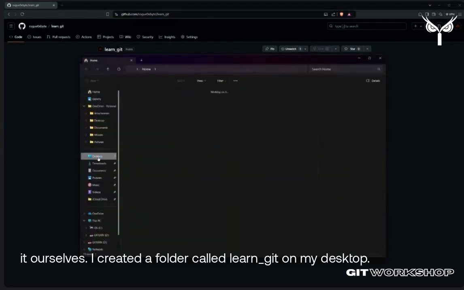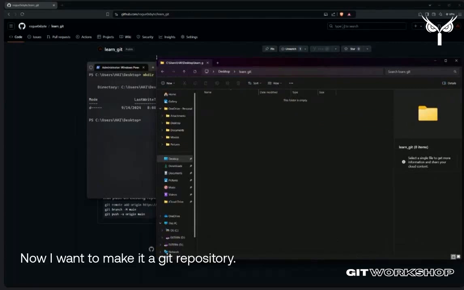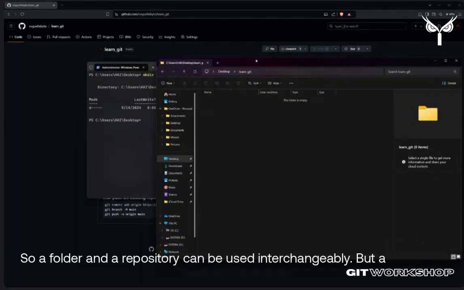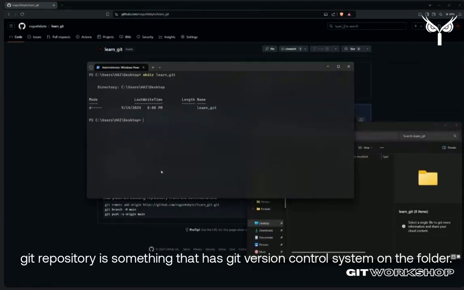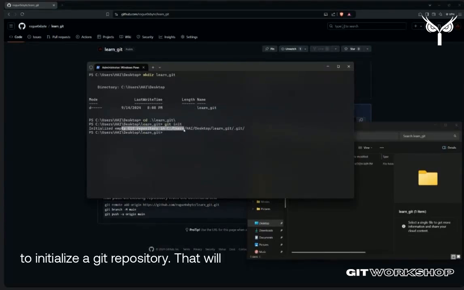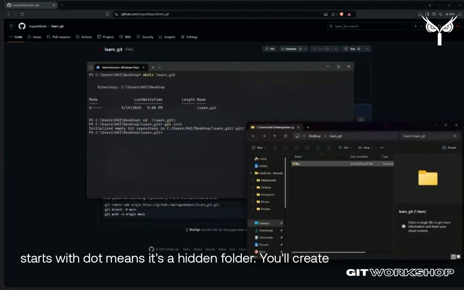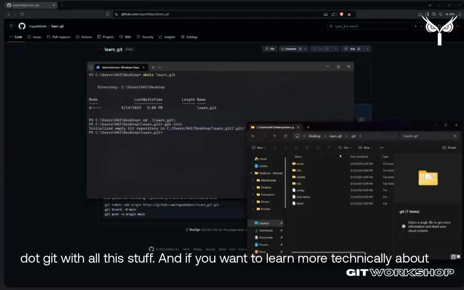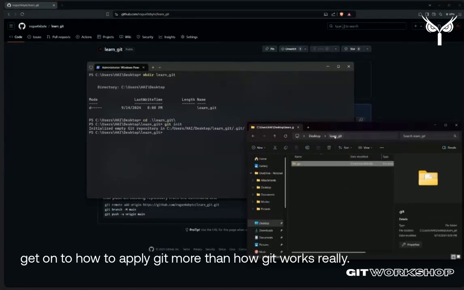I created a folder called learn git on my desktop, and this is what learn git looks like, an empty folder. Now, I want to make it a Git repository. A folder and a repository can be used interchangeably, but a Git repository is something that has the Git version control system on the folder. What does that mean? We'll learn throughout. So we say git init to initialize a Git repository. That will create this folder called .git. A folder that starts with a dot means it's a hidden folder. If you want to learn more technical details about this, Google it, because we're going to get into how to apply Git more than how Git works really.